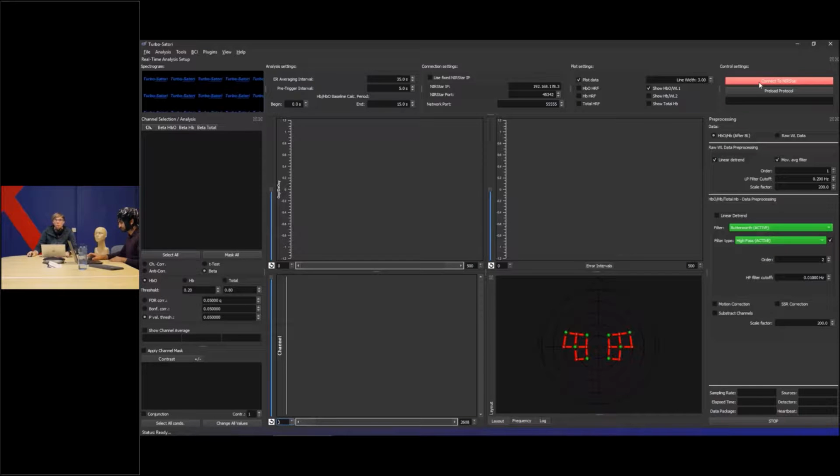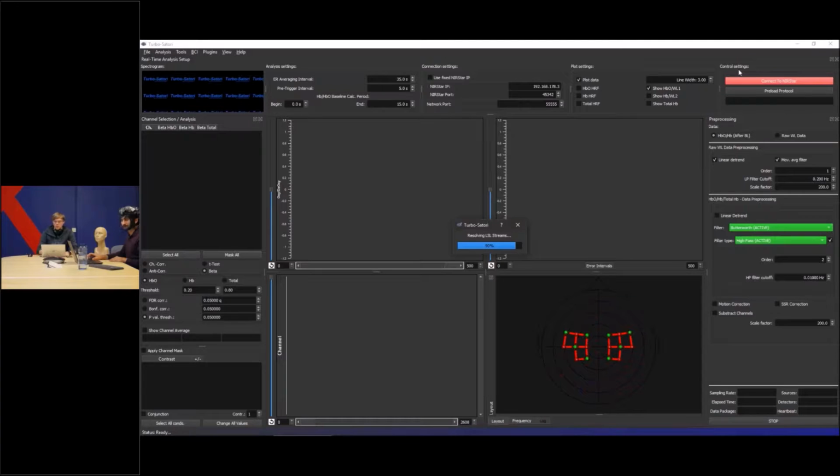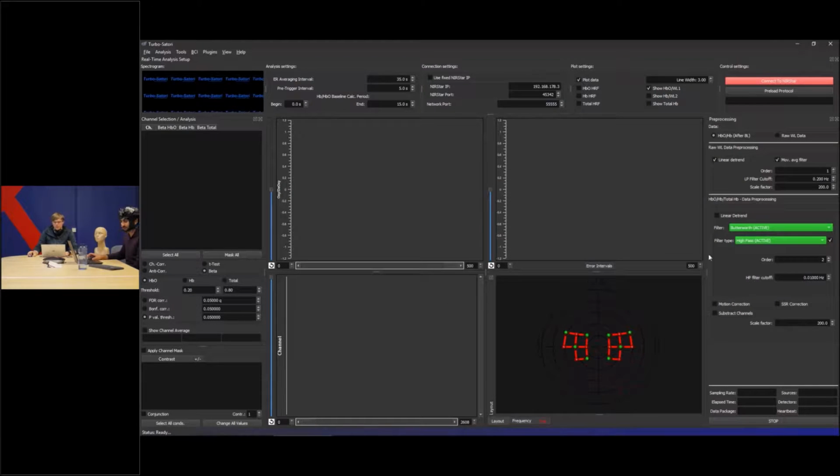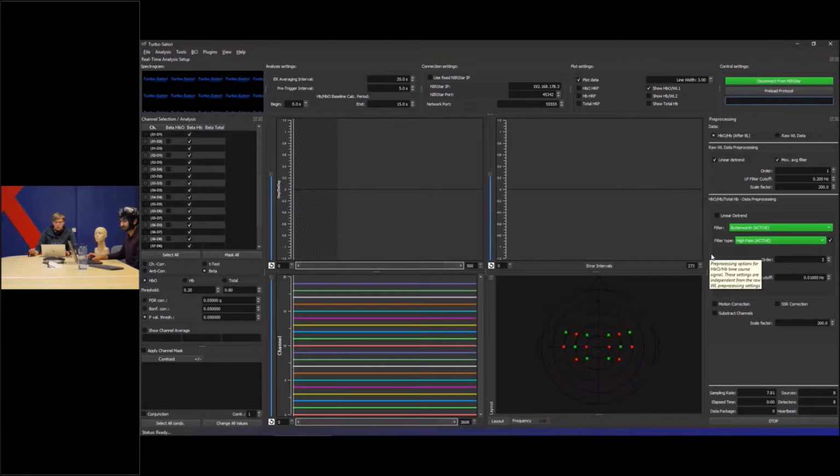First, I go to the top right and click on Connect. Now, Turbo Satori tries to search for open LSL streams, so nearby applications that are running. It found this application, and now I can just select it and click on OK. Okay, now I see that I'm connected. I see the channels and the streams. And as soon as I'm connected, I can go to NIRx and start the recording, which we will now do.